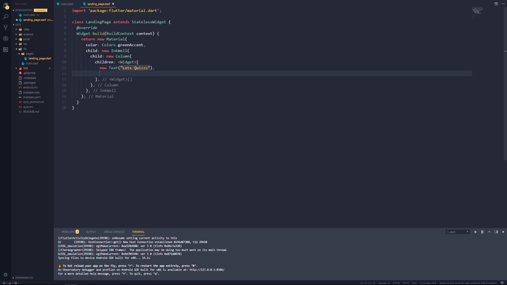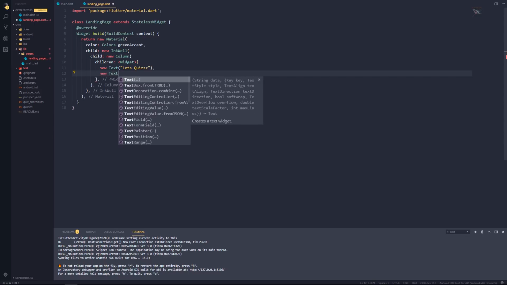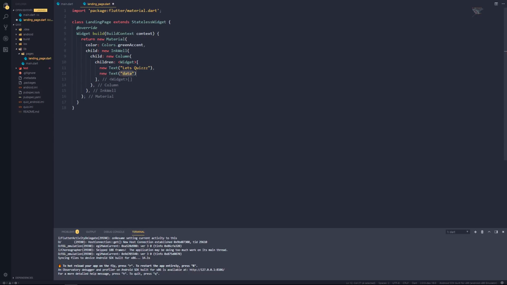Awesome. Let's also create another text widget underneath here, separated by a comma, of course, because we are working in an array, in a list. So another text widget, and let's call this Tap to start, exclamation point.